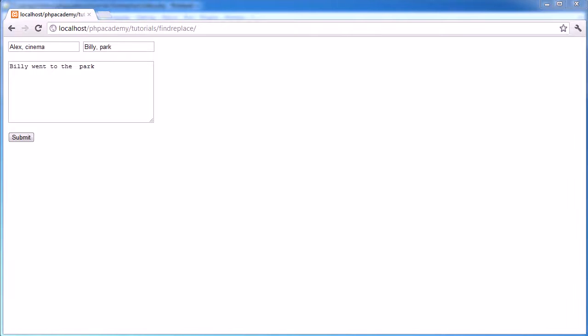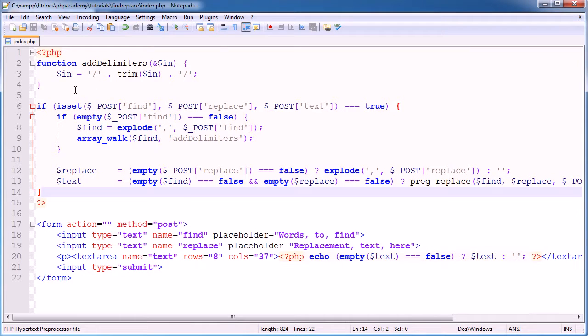Okay, so in the last part we successfully replaced words within here with comma separated values in these. However, we run into this problem where we have this additional space, and that was essentially due to the fact that we have a comma and then we have a space after here and we're exploding by a comma. Now it was fine for this value here because we already had to create a callback function for array walk, which added the forward slashes on either side, which isn't ideal, but we had to go ahead and do this.